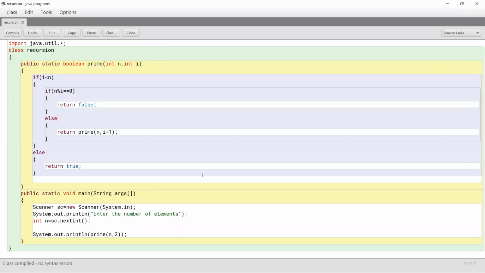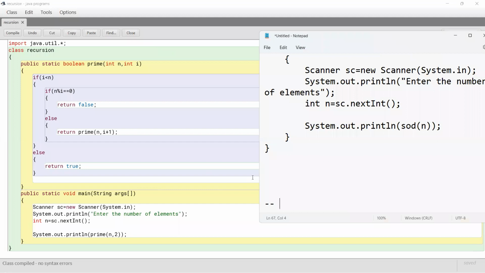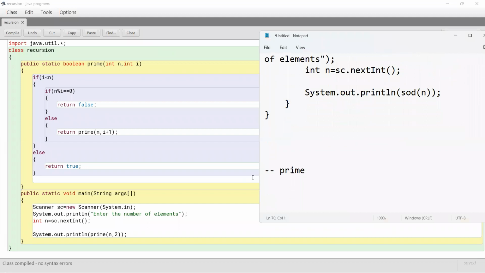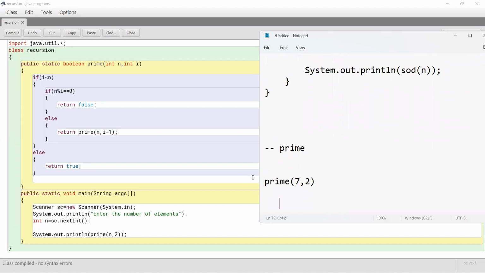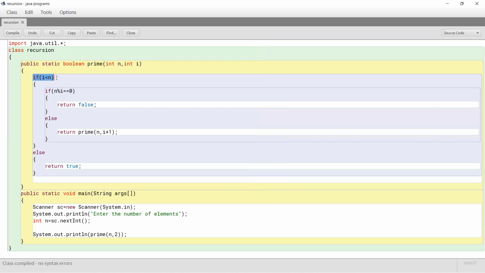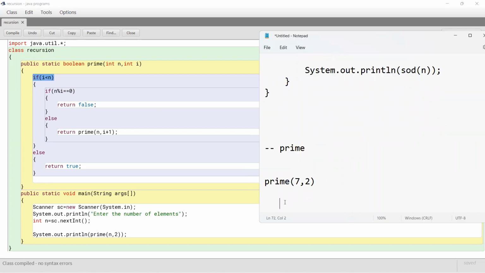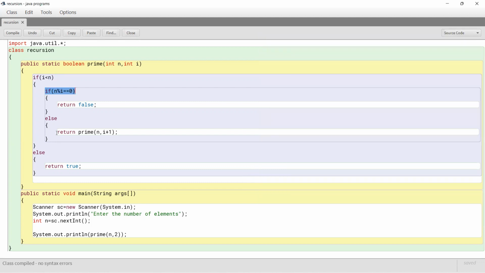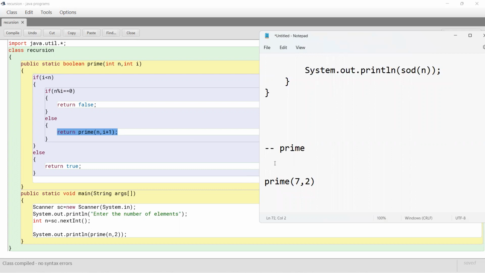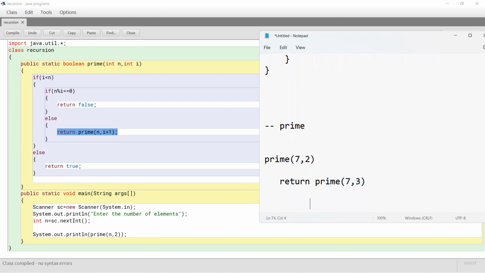If I show you the dry run for prime, what is happening? First, I am calling prime(7, 2), obviously. First it goes inside the function. Is i less than n, meaning 2 less than 7? Yes. Is 7 divisible by 2? No. So it is saying return prime of 7 and 3. But I have nothing to return here, so obviously I do not have this value yet, which means it will call again. Prime(7, 3): again 7 is not divisible by 3, so it will return prime.